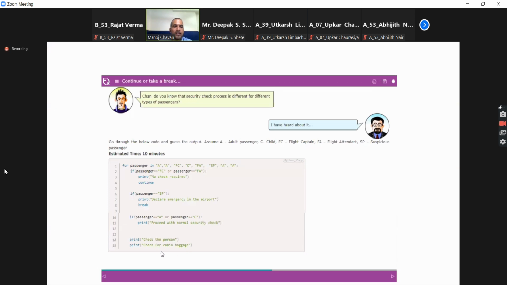Now, once this is done, again the control will go to line number 1, and this next A will be assigned to the passenger, and the same thing that I discussed just now will happen. So let's proceed further. Next, FC, where FC means flight captain. This FC will be assigned to the passenger. So in line number 2, passenger is FC. So FC equal to FC will turn out to be true, whereas the condition FC equal to FA will turn out to be false. Now in between we have the OR operator, so true or false, the final answer is going to be true.